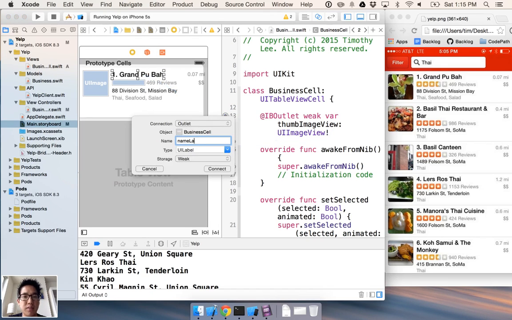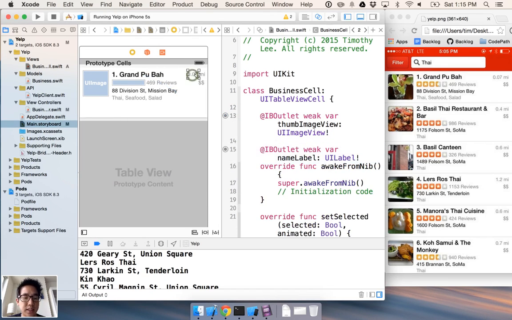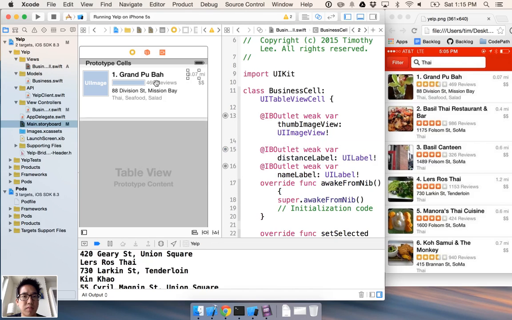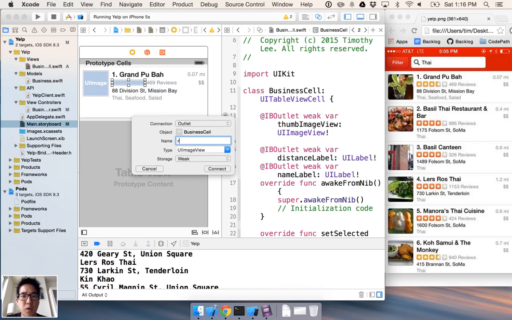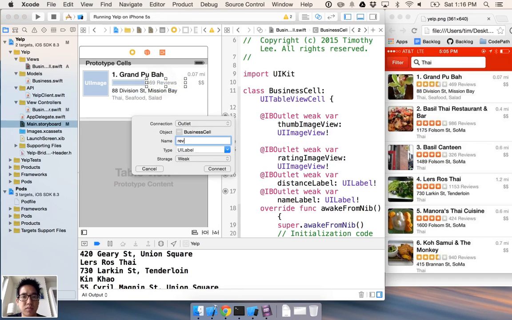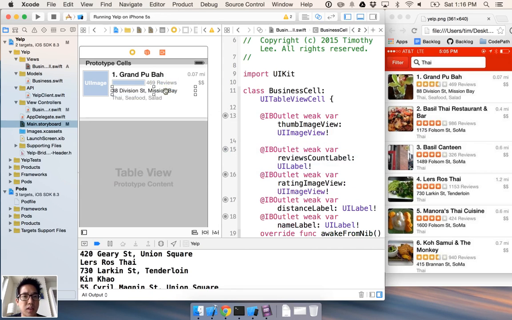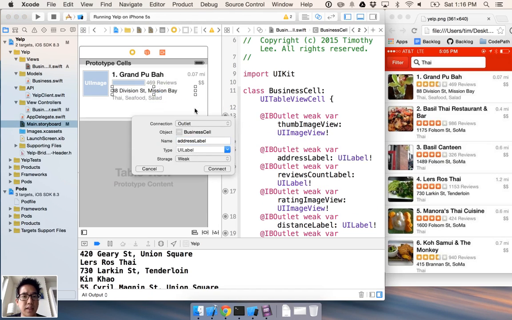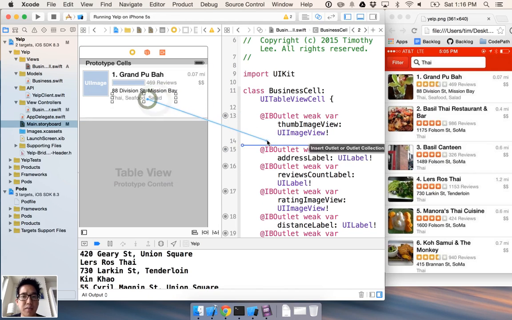So this is the name label, distance label, and then just keep on creating names for this one. Maybe this one's our rating image view. This is our reviews count label. Here's our address label. And then finally our categories label.